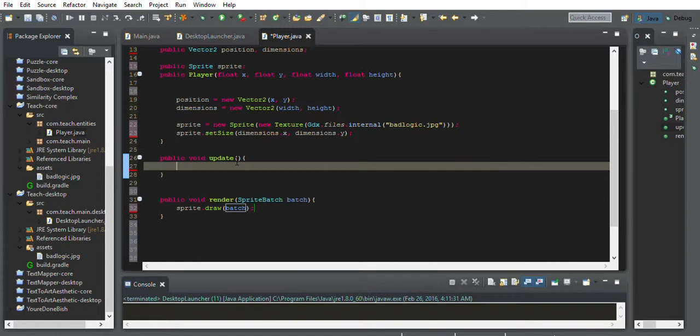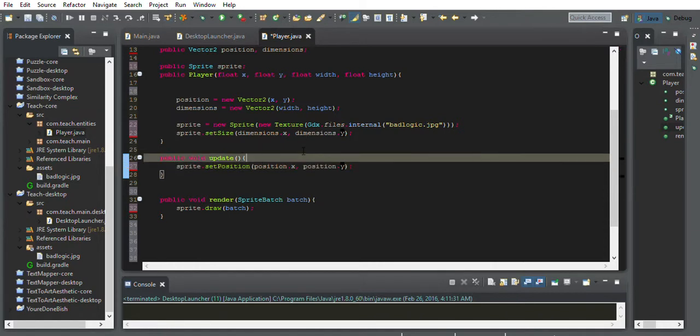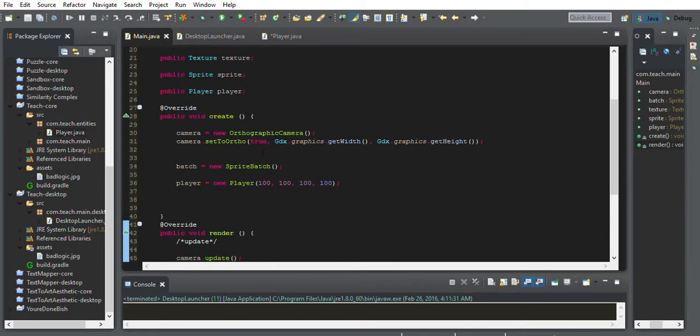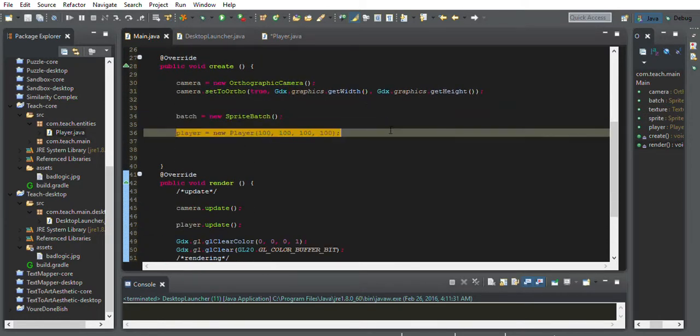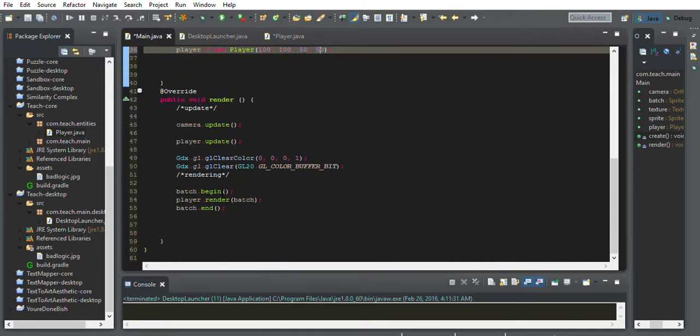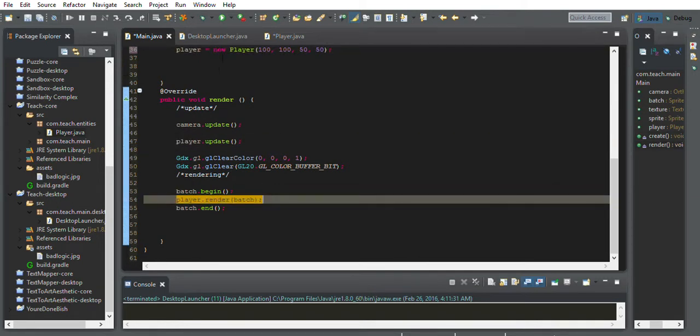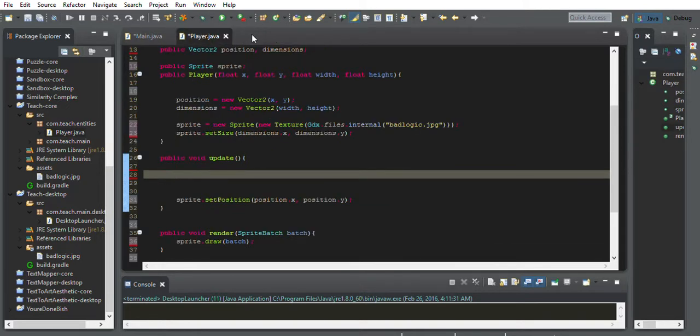And in the update we need to sprite.setPosition to our position.x and our position.y. So that'll update. We deleted everything from last time. We're going to set our player equal to at 100, 100, and we'll say his size is 50 by 50. And we'll do player.update, and then we'll render it right in the middle of the batch, which is exactly what we need.